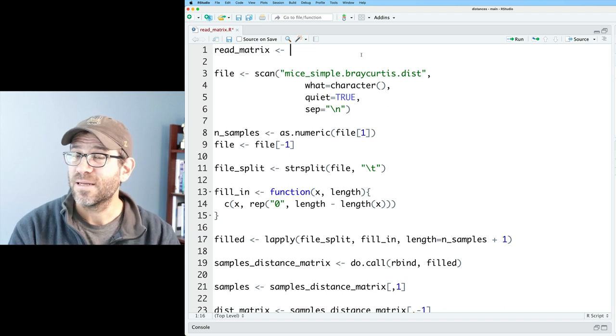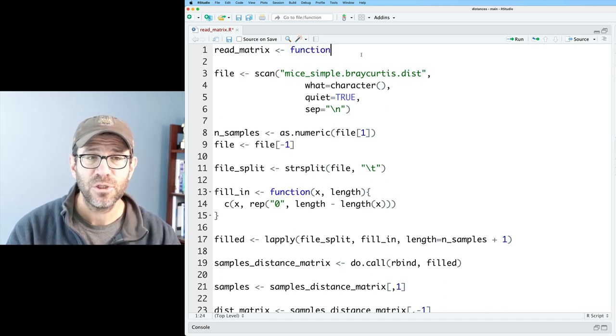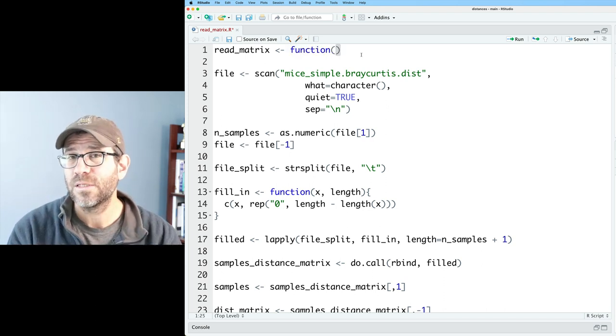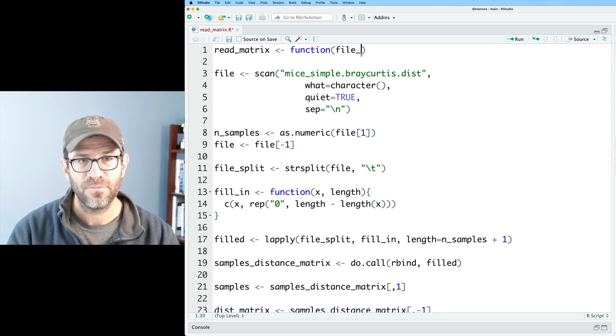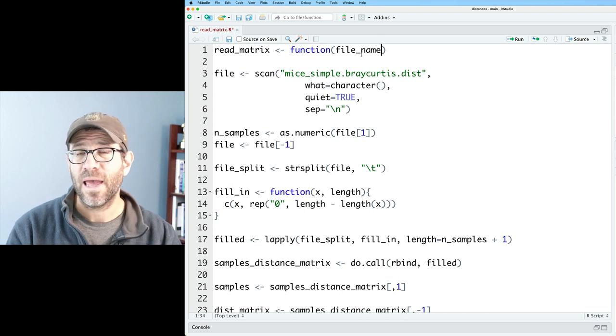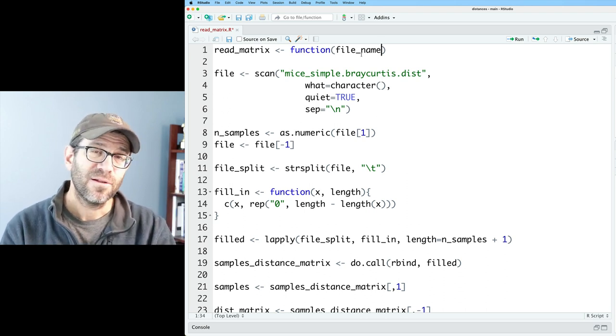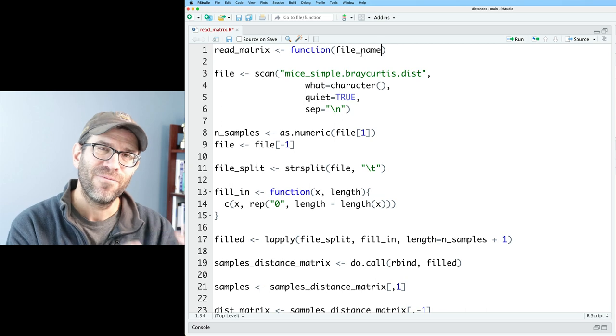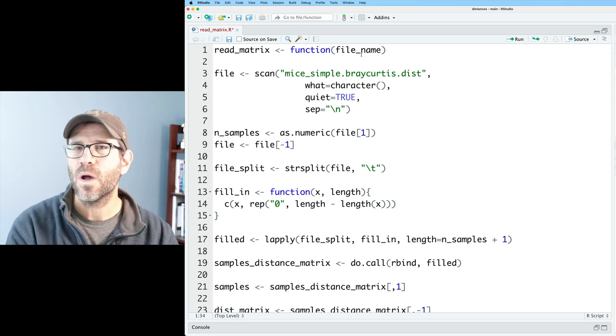And we again use that assignment operator. And then the function keyword. And we are going to give it one argument, and that is going to be the file name. And again, I like to use descriptive file names as well as function names. My file names are generally nouns, and my function names are generally verbs, like what is happening, right?